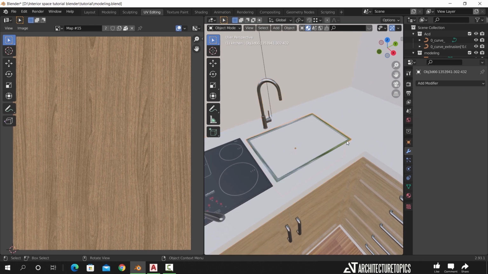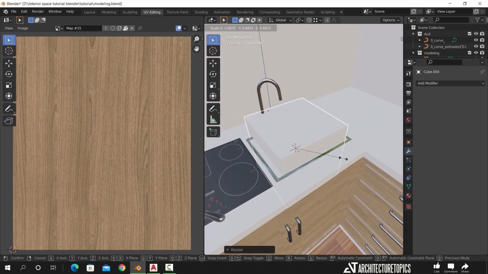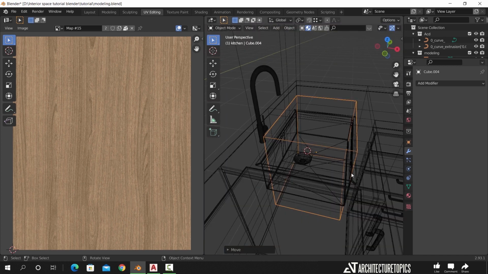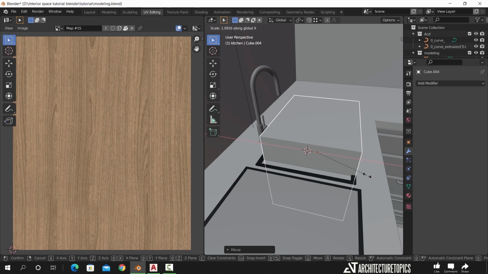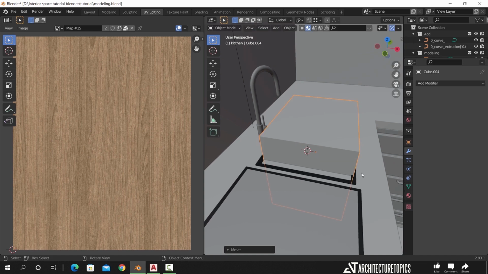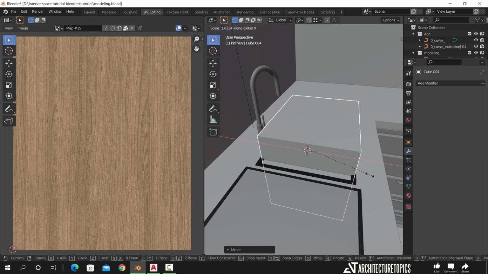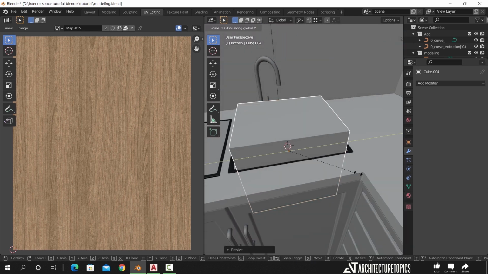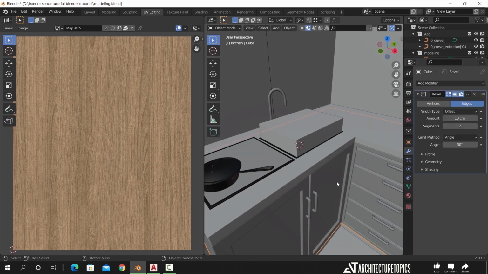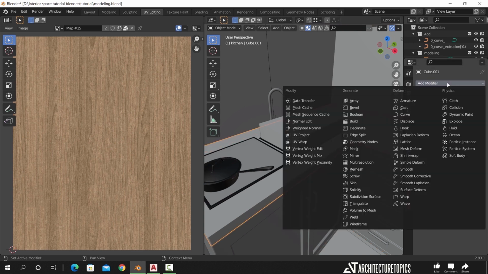To cut the area inside the sink, select it and move the cursor to selection, then add a new cube and scale it to fit the sink. To show the sink we need to add a Boolean modifier on both the counter and the bottom cabinet. I will apply the bevel first, then add the Boolean.